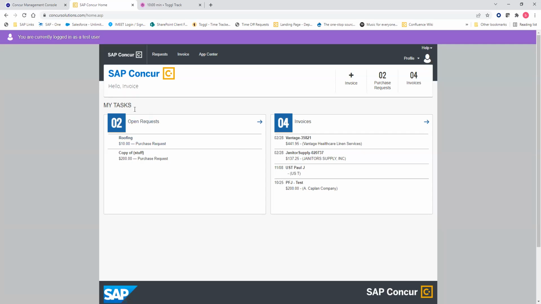Additionally, you'll see some information along the top black bar. And if you click on this SAP Concur logo, it'll always bring you back to the home page. And then there are requests, so purchase requisitions, invoices. Some may see the App Center tab, as well as a help screen, which is a very nice thing to have that includes training and invoice help.